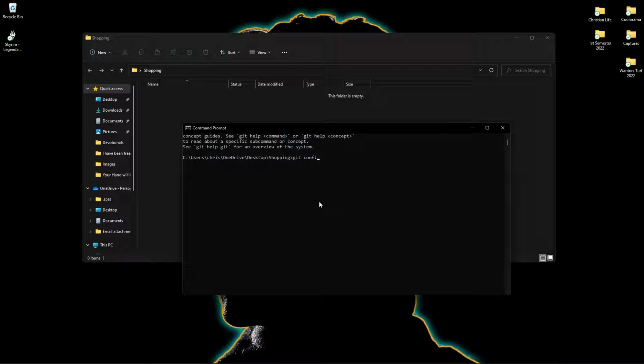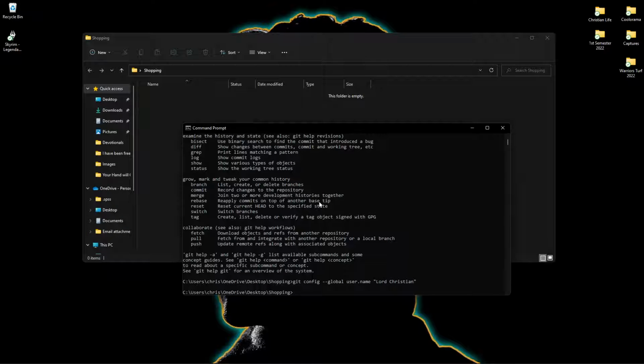It's pretty simple. git config --global user.name, and then I'm just gonna put my name right here. So that's my username. And then next up, my email. It's very similar: git config --global user.email. I'm gonna write my student email right here at usc.edu.